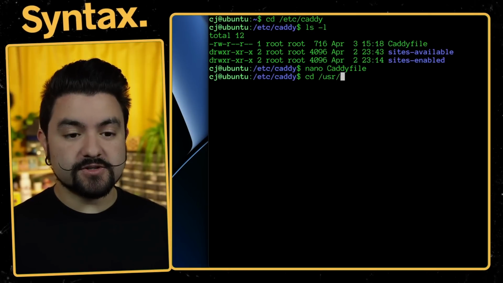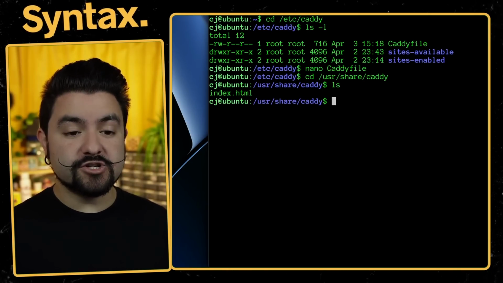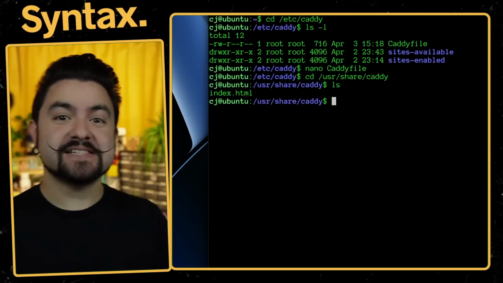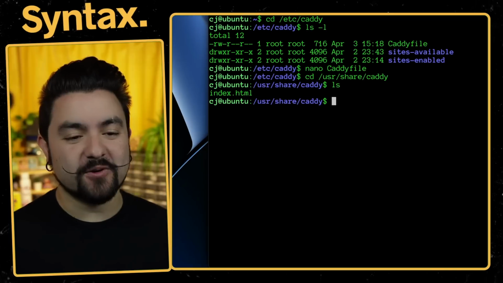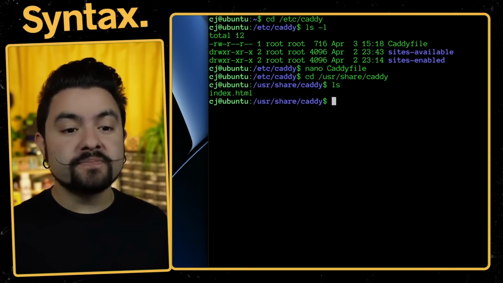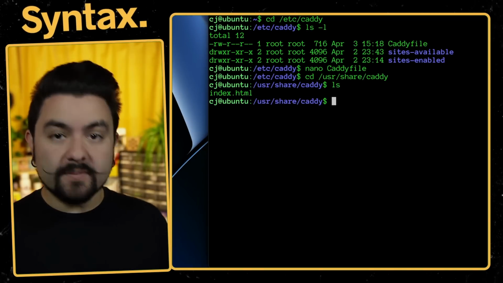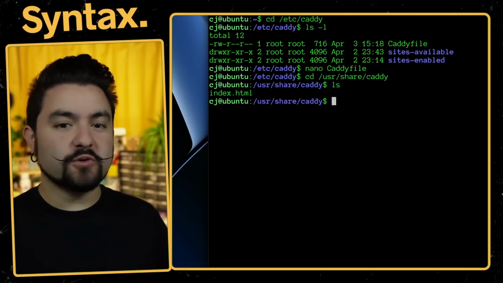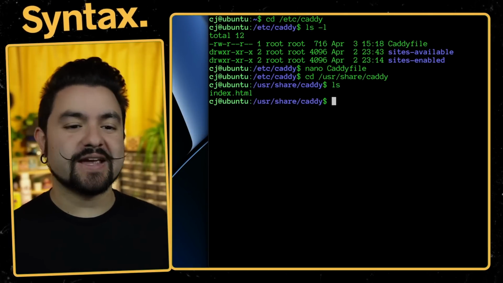Now, if we go to /usr/share/caddy, we should see an index.html, and this is the actual file that's being served up at the default website. But we don't want that. We're going to create our website in a common location, so that way that's where we'll put our files instead of here in the /usr/share/caddy folder.